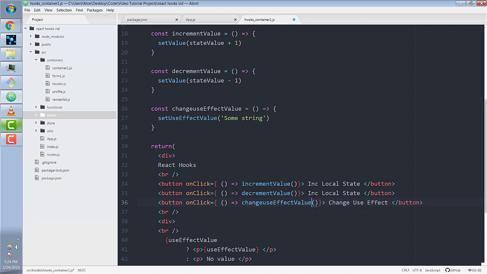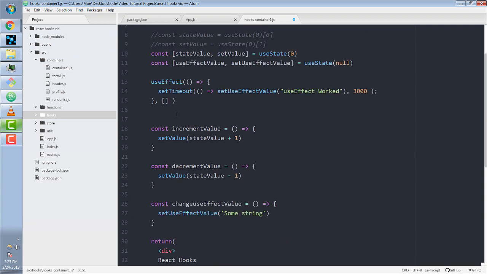And finally, we can pass in state value to the array. And remember, state value is our first state property in the useEffect hook. So basically what this code is supposed to do when state value changes, which we can change with the increment and decrement buttons, is that the useEffect value will change to useEffectWork. And we have the changeUseEffectValue function to really make sure that it's working and that it's not just being called by setTimeout. So let's save and test our app.